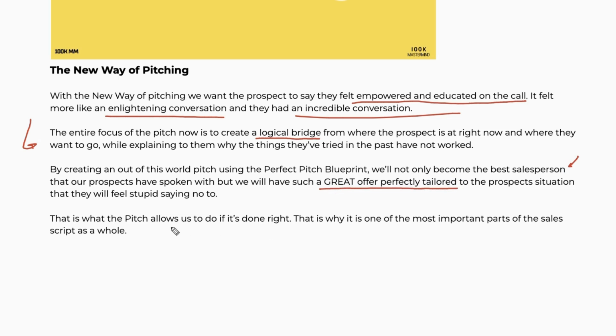And this is what the pitch actually allows us to do if it's done correctly. That's why it's so important. It allows us to build connection. It allows us to build authority, and it allows us to share with the prospect what our game plan is, so they can see what the value they're going to receive from our program and what that is actually going to look like.